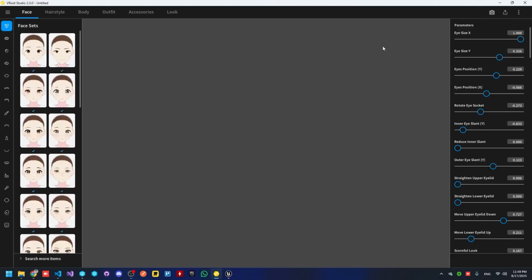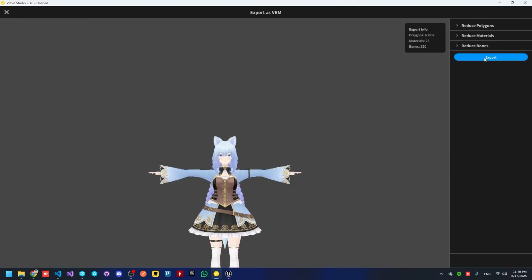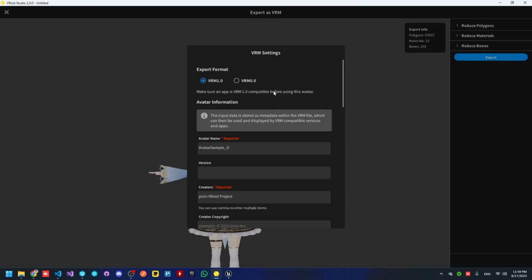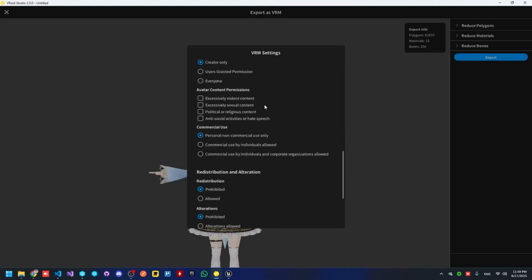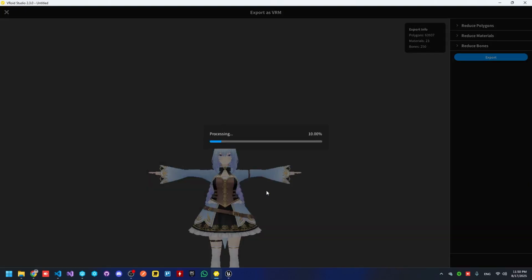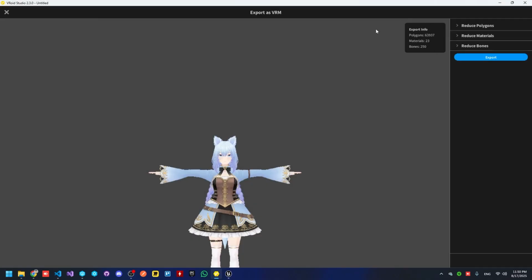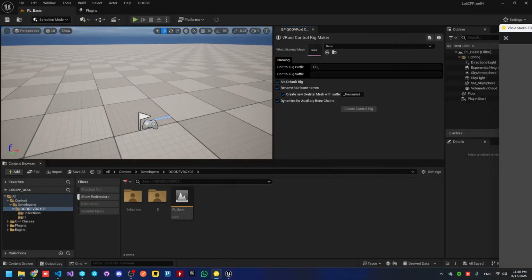And while it loads up, we will just do a quick export here with the defaults. We're going to export as VRM. And we're going to click the export button here. So we're going to leave everything default. And we're going to hit export. And we're going to quickly save this to our D drive. And we're good to go and to go back into Unreal Engine.